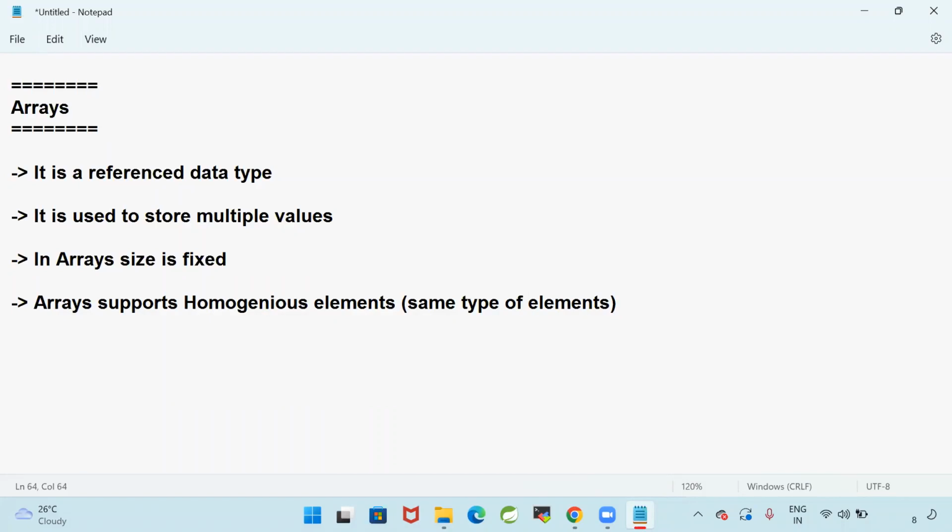So an array is a referenced data type which is used to store a group of values which belong to the same data type. Now, what is the definition of an array? Array is a referenced data type. Array is a container. What is the meaning of container? Container means one box. Array is like a box. By using that box, we can store a group of values, a collection of values which belong to the same data type.